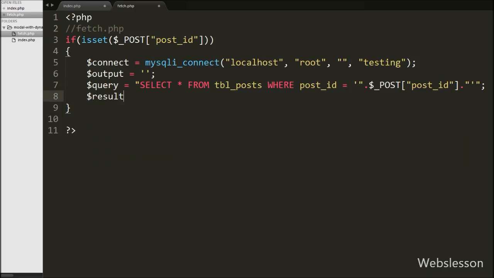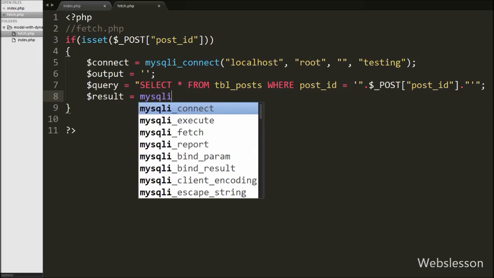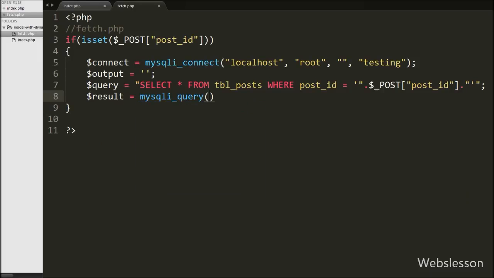$result variable is equal to mysqli_query function with 2 arguments. In first argument we have write $connect variable, and in second argument we have write $query variable. This function will execute query and store result into $result variable.